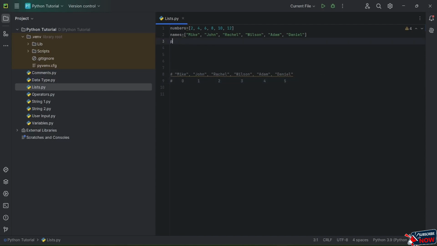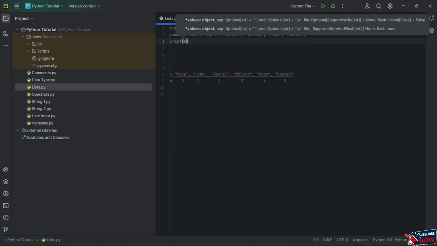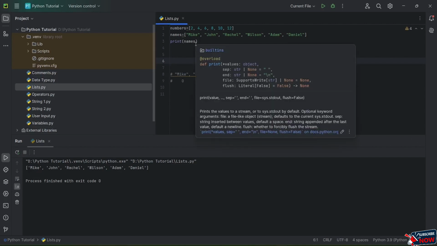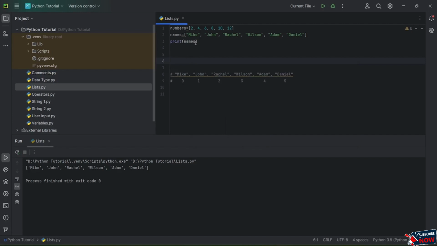First things first, if you want to print a list, you can just write print names. Here you can see this particular variable, and if I run this code, you can see the whole list is being printed. You can do it like that. Also from here, we will understand how you can provide negative indices, and we will learn about the different kinds of negative indices over here.